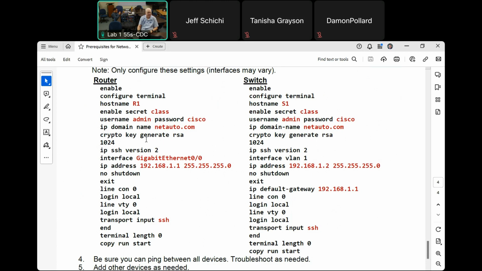Generate the SSH information. Use version 2. And then be sure you go in and set up one interface that's going to connect to the network that you're creating. So here's where we did that.